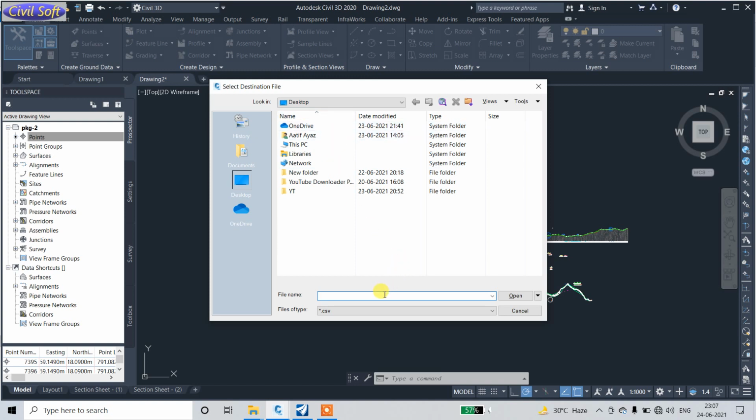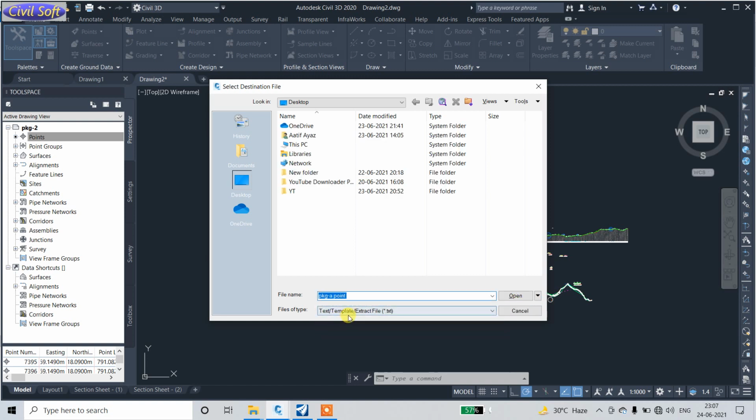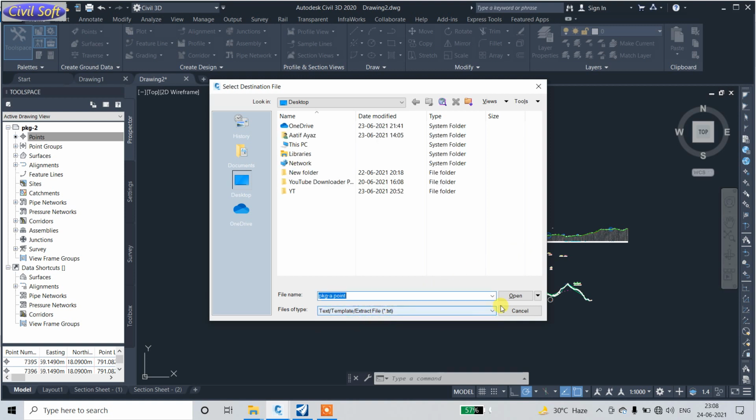I am saving it on the desktop in text format. I will save the point data or survey data in text format because in OpenRoad I need text format. Otherwise, if I have to use it in Civil 3D, then the format will be CSV. But I am using this survey data in OpenRoad, so I will save in text format.